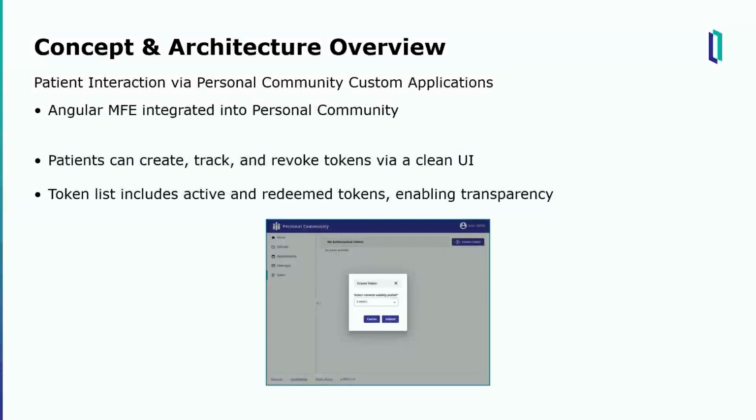Then we brought in a way to present this to the patient, and for this we used personal community custom applications. So we extended our own personal community with so-called Angular MFEs and integrated these into our personal community. With this, patients can create, track, and revoke these tokens. They have a nice UI that is integrated in an existing solution. We have access control for the patient in this solution. And also, after using these tokens, they are listed in here.